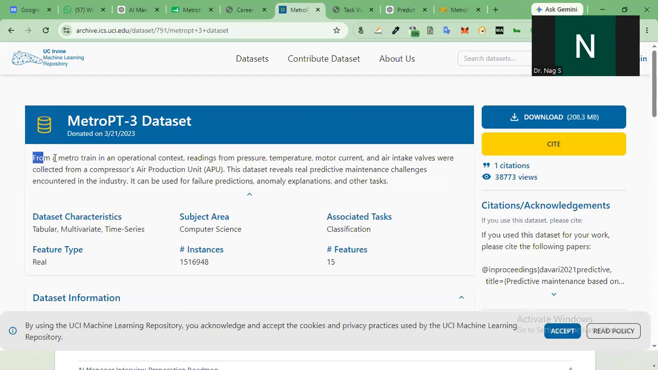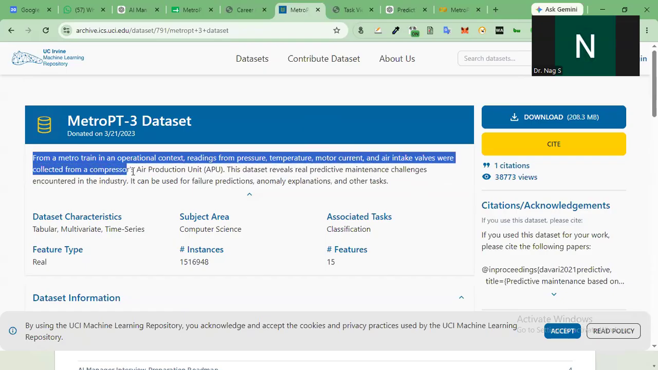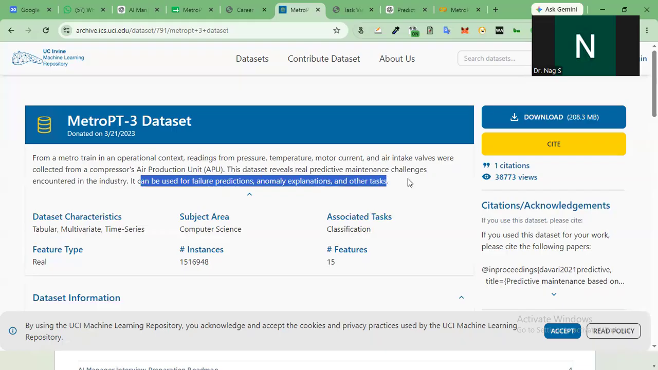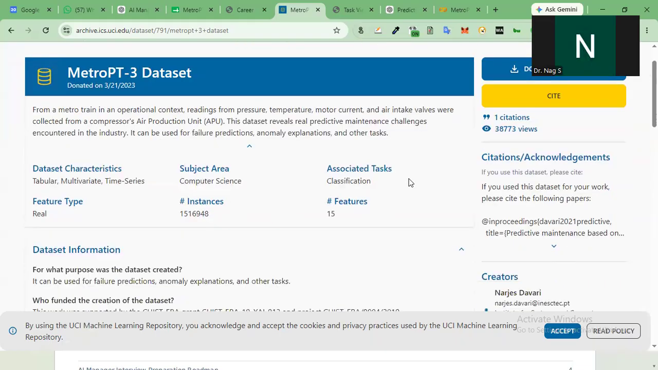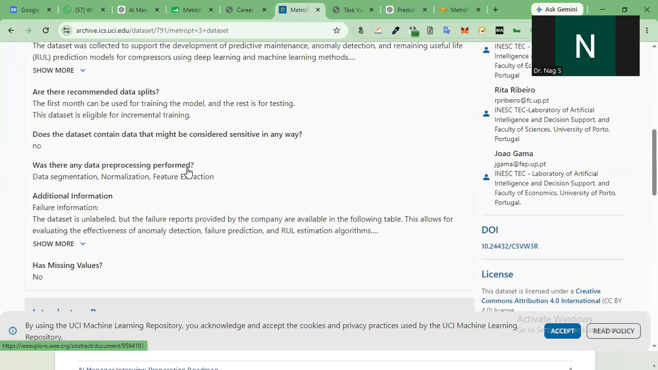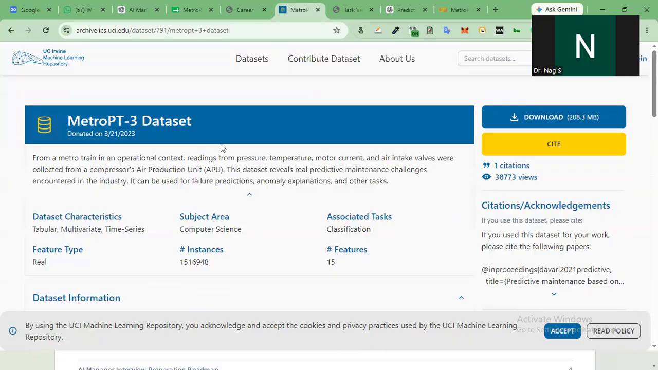So the dataset says from a metro train in an operational context, readings from pressure, temperature, motor current, and air intake valves were collected from a compressor's air production unit. Okay. So this dataset reveals real predictive maintenance challenges encountered in the industry. It can be used for failure predictions, anomaly explanations, and other tasks. So here is one dataset which we can typically use in order to implement all the skill sets which are required for this use case.